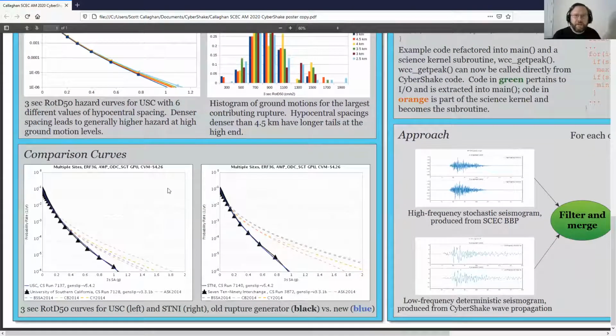Putting all these changes together, these are comparison curves. The blue are the values with both of these changes, new rupture generator, new spacing. The black are the old, and as you can see, we don't see a lot of difference for USC or for STNI, which is a deep basin site.